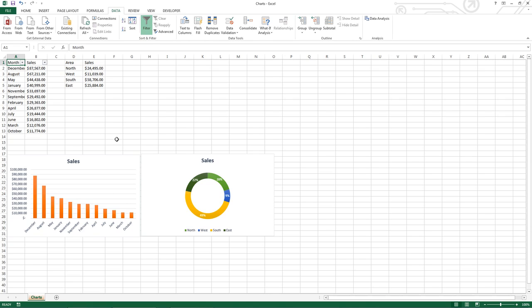Very useful. Just bear in mind when you're trying to set up the filters that you have the mouse clicked into the header cell on the row where you want the filters to appear. And also note that you can only have one set of filters on a sheet at one time. So if I wanted to also have a set of filters on that table, then that wouldn't work.